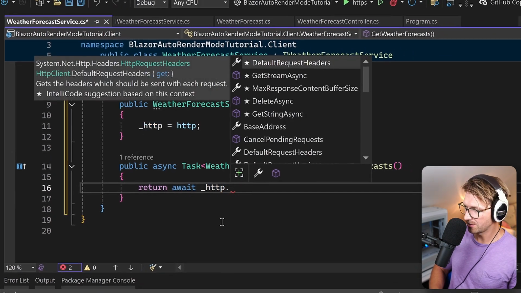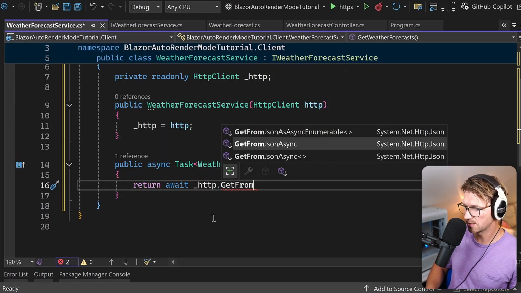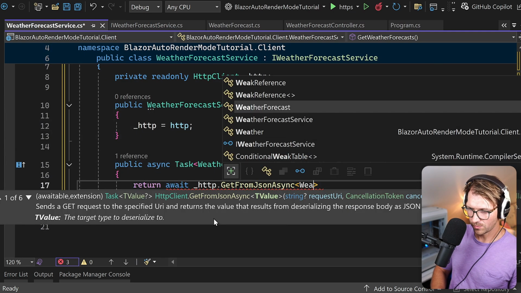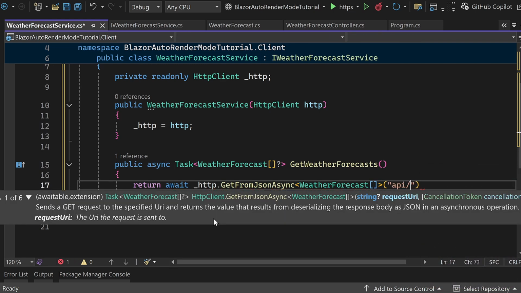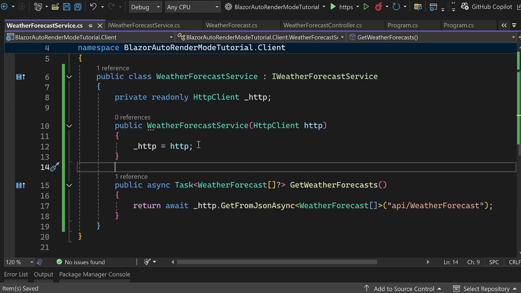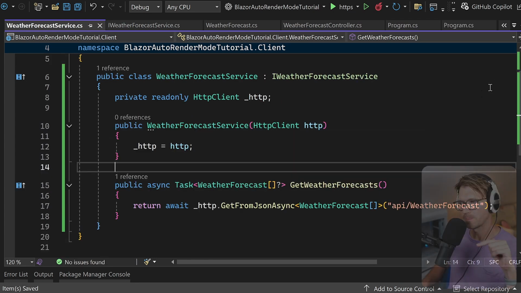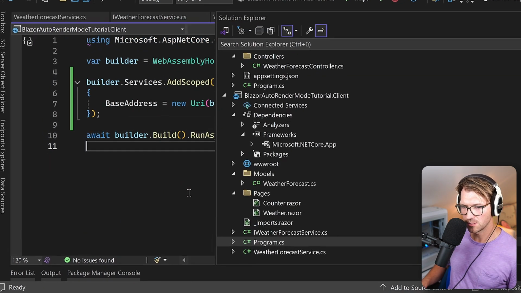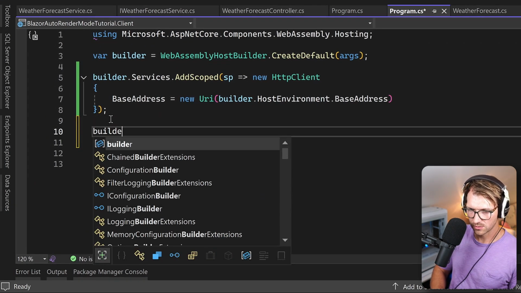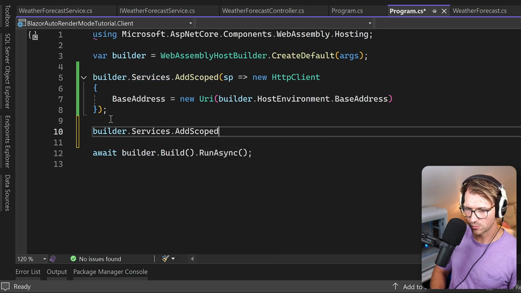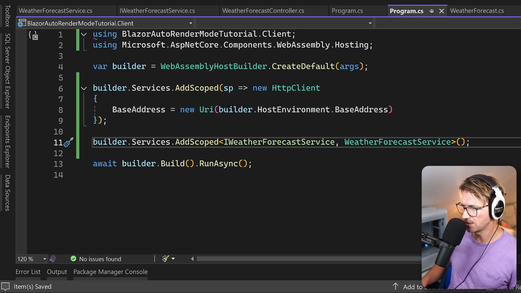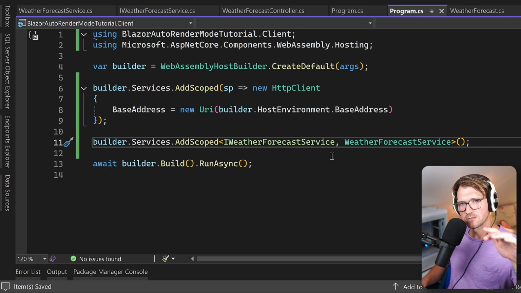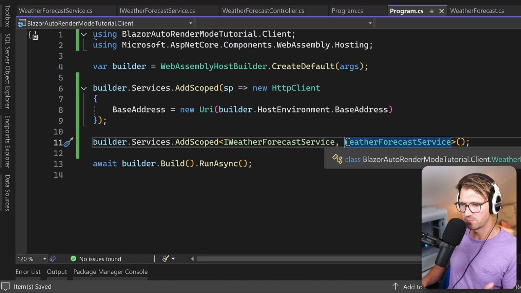Anyways, so here the HTTP client get from JSON async the weather forecast array, and the route again is api/weather forecasts. All right, now with that we have our service implementation on the client. Of course, don't forget to register this thing here. So here now we say builder.Services.AddScoped WeatherForecastService, like that. But now the important part is that the server needs something similar, also an implementation of the weather forecast service.